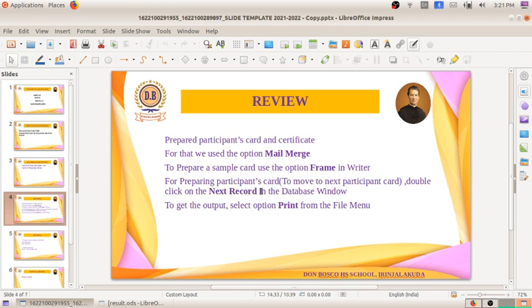For the participants card, for moving to the next record, we have to click on the option next record in the database window. To get the output, which option is used? Select the option print from the file menu. Okay, if you want to create a sample card, we can use the option frame in Writer, but we are not using it here. If you want to prepare a sample card, you can use the option, but I am not discussing it here because it is not inevitable. So with this much we are finishing the chapter.